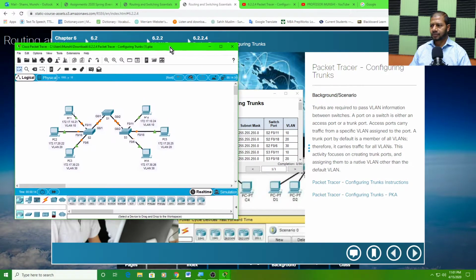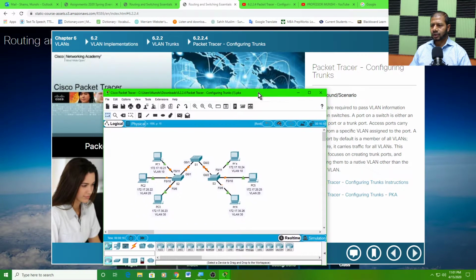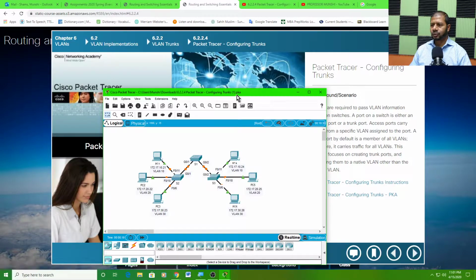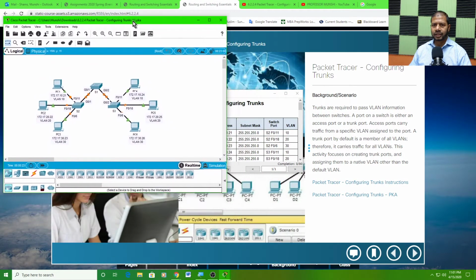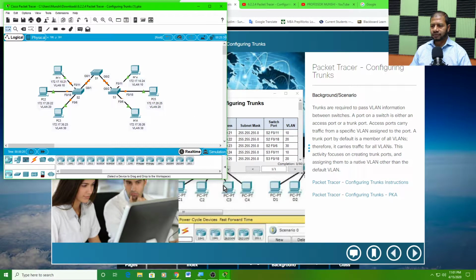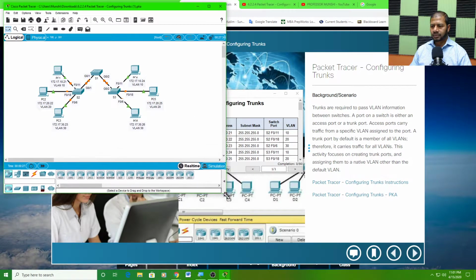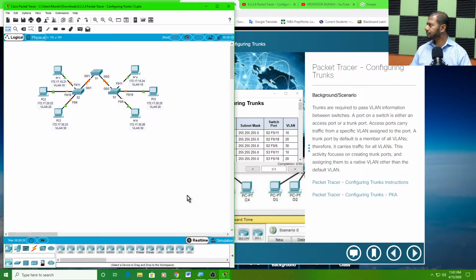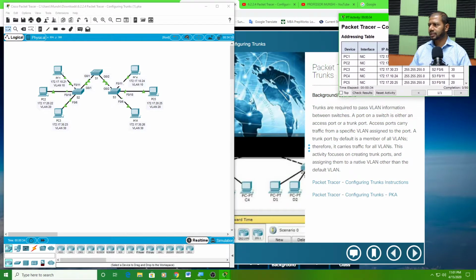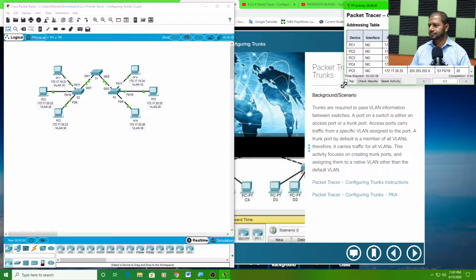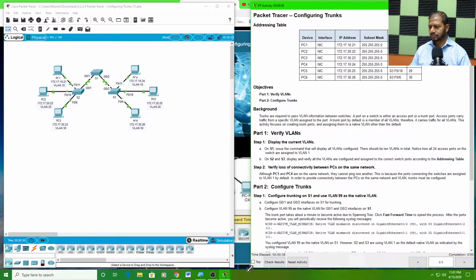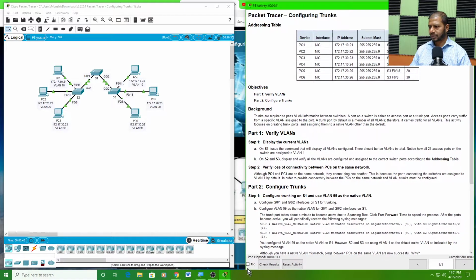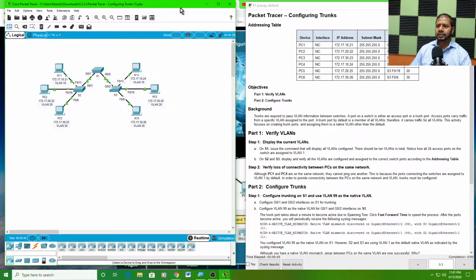So you know how to open up 6.2.2.4. My video was not showing the screen before, but I know you know how to do that. So here I open the Packet Tracer file. Here is my topology, and then I have right here my instruction. I'm going to get started reading the instruction and then do the lab.